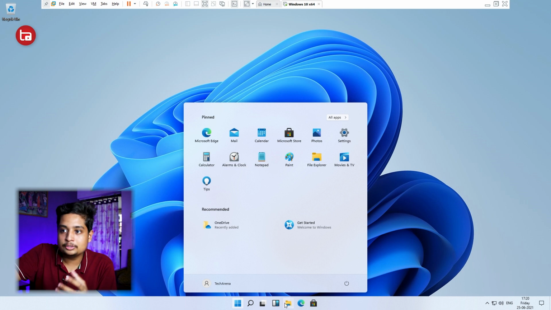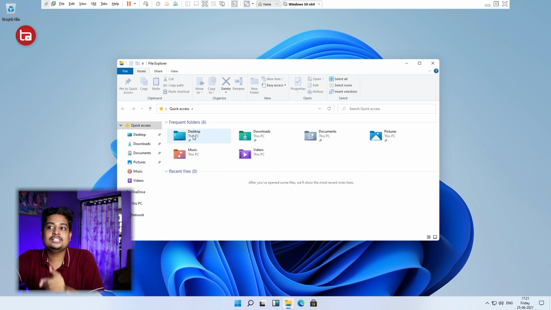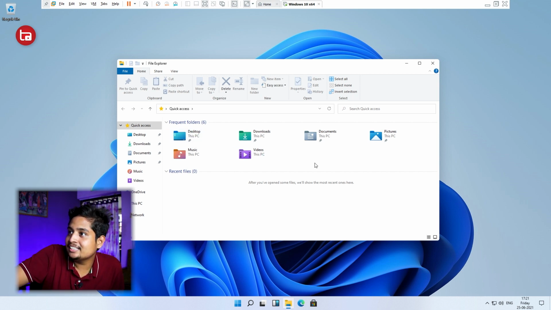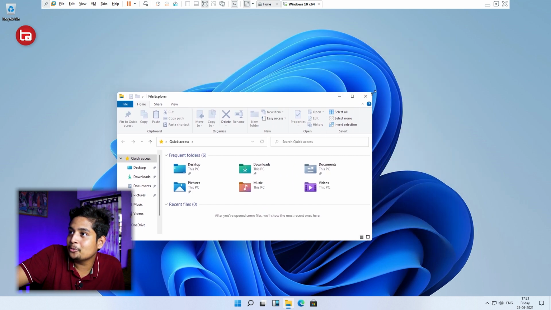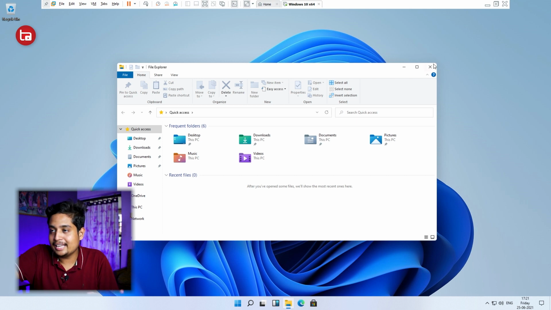And they have changed the icon style of each and everything on Windows 11, especially when you open up a folder. You can see that desktop, downloads, documents, pictures, music, videos, the icons of it have completely changed. And as you can see, the corners are now rounded rather than sharp edged, which I really like about the Windows 11 options.